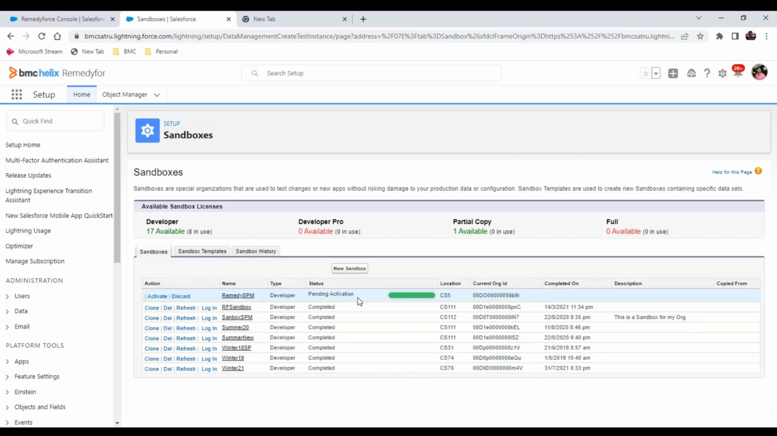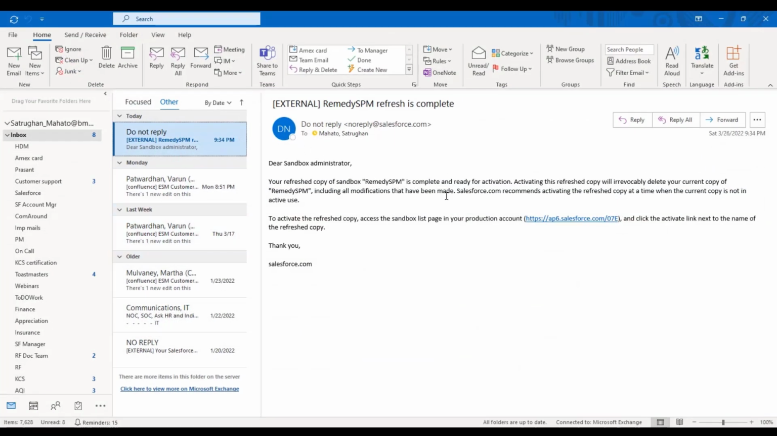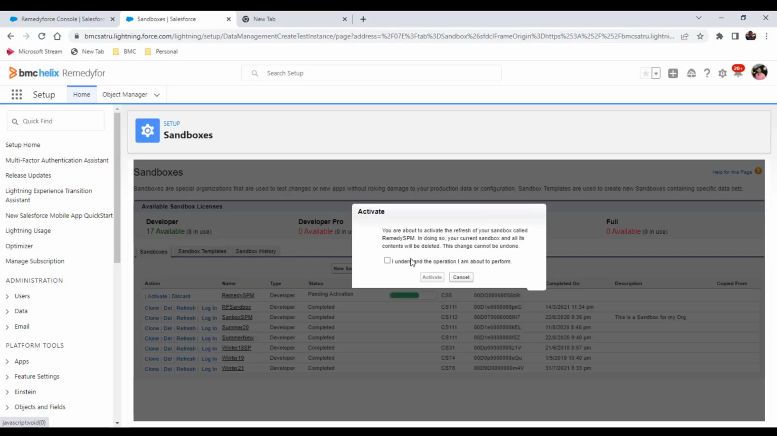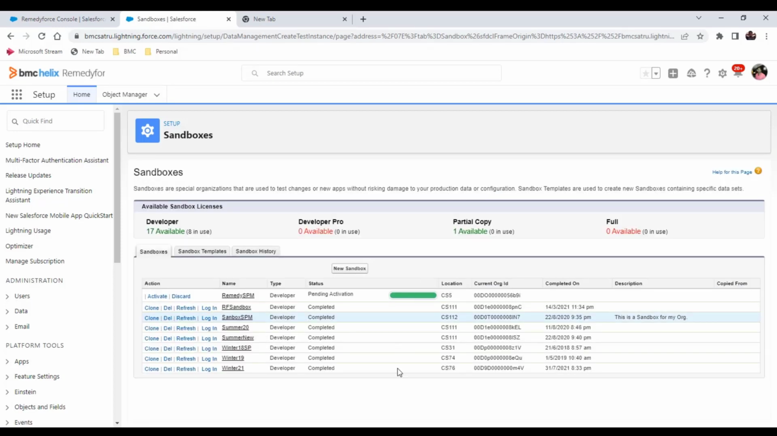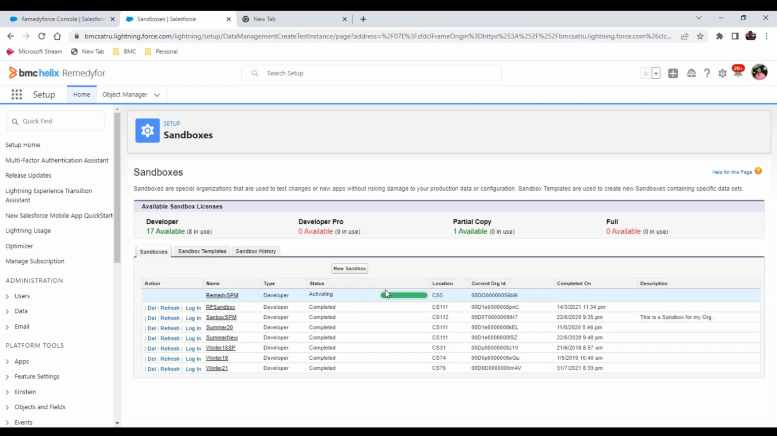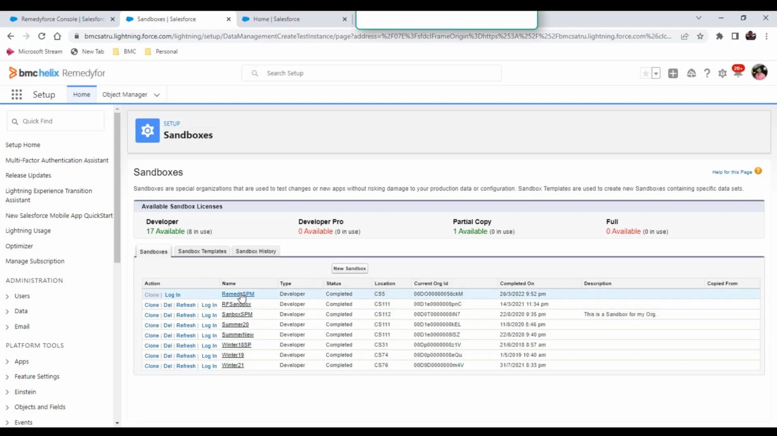I can see that the sandbox creation is completed and it's ready for activation, and I have also received an email that the sandbox is created and needs to be activated. So I will now activate this sandbox. It's activating. It might take one or two minutes. The sandbox is created. You can see the status is showing completed.